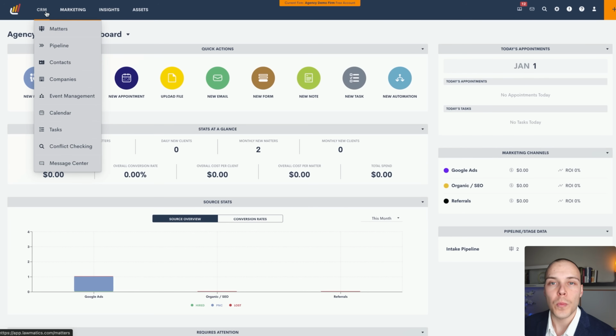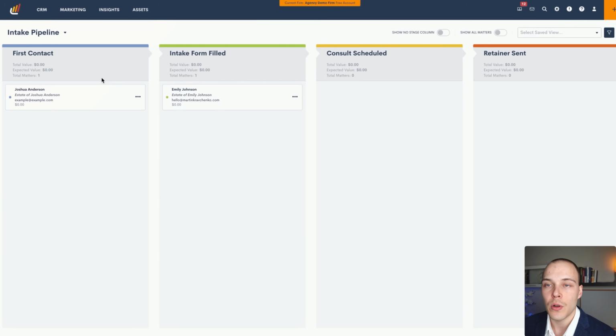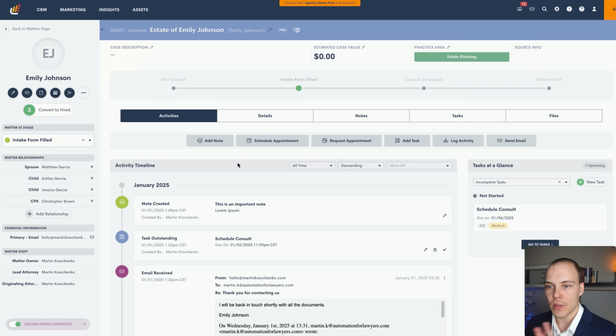The screen that you'll probably be spending most of your time in is this pipeline view over here. Here you'll be able to choose one of your pipelines that you have defined, and in just a second I'll show you how that configuration looks. And in here, based on the stages you have defined, you'll be able to see the matters that fall under the stages. If you open up a matter, you'll be able to see all of its information.